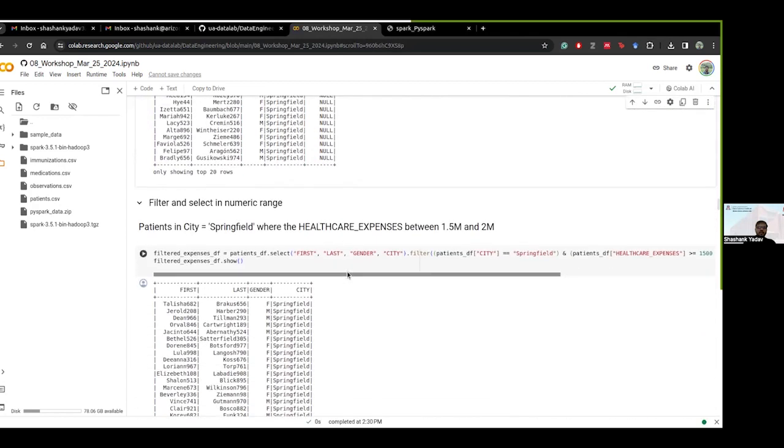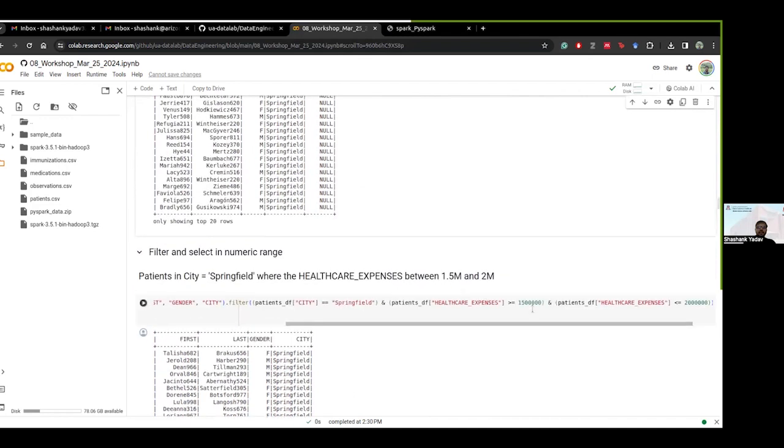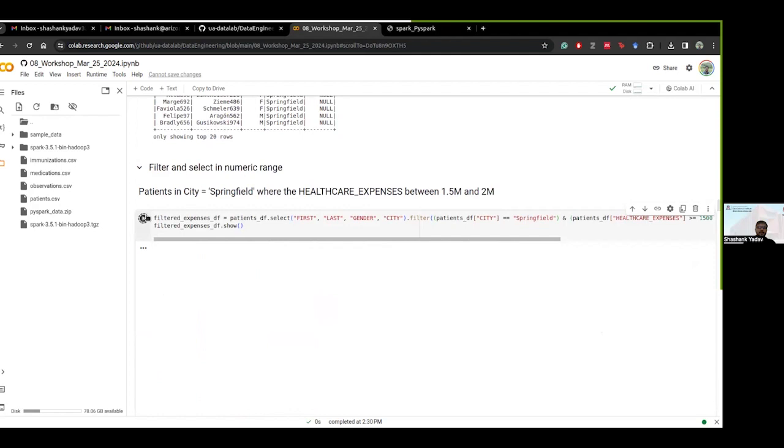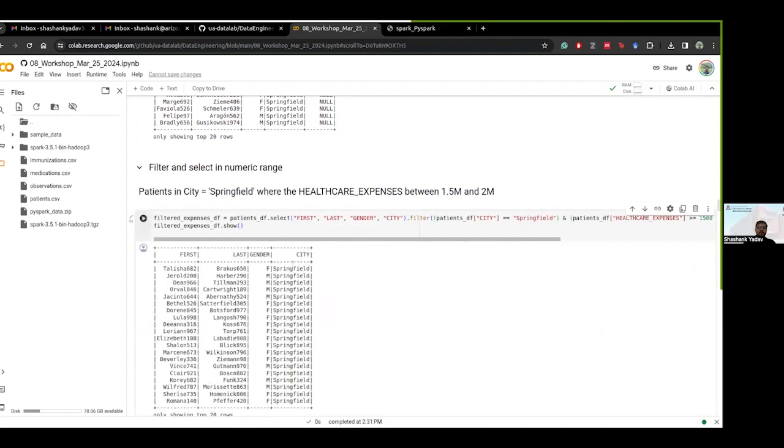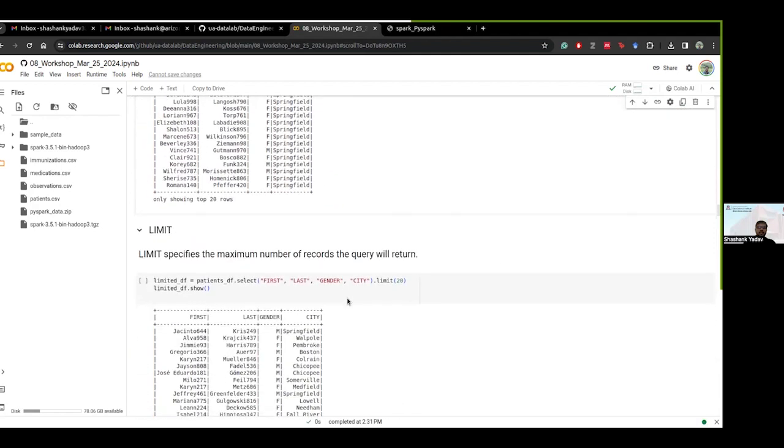Okay, and here's an example of numerical filtering, where you want those patients in the city Springfield having their healthcare expense between 1.5 million and 2 million. Again, you can use the greater than or equal to and less than or equal to functionality for each column. Once you do this, you'll get this list of patients.